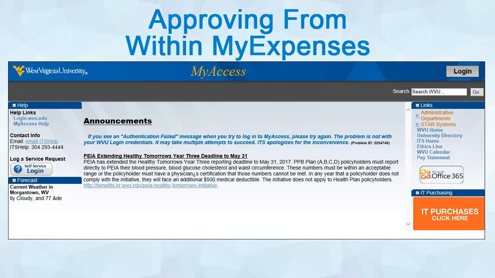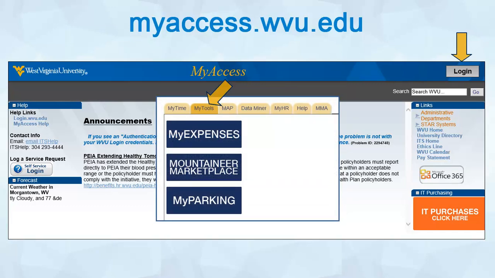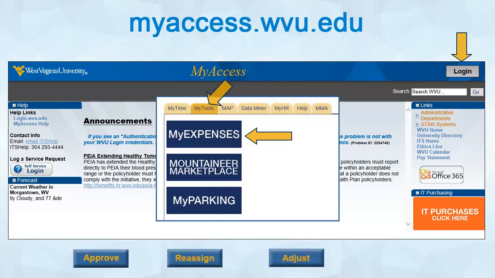To get started, go to myaccess.wvu.edu. After logging in, click the My Tools tab. Then choose My Expenses. This movie will show you how to approve, reassign, adjust, and return an expense report. Click the Approve button to see all steps. Click one of the other buttons to jump directly to that topic.